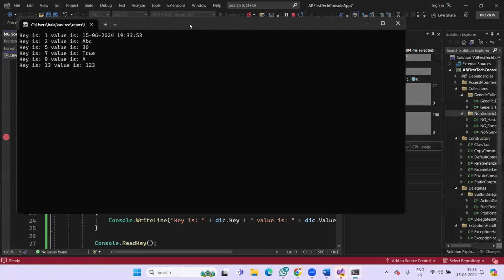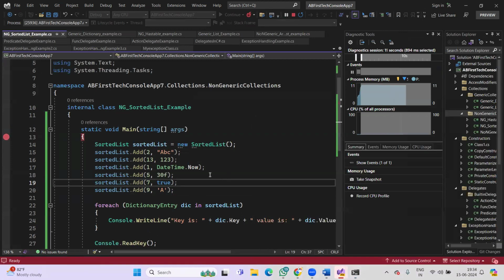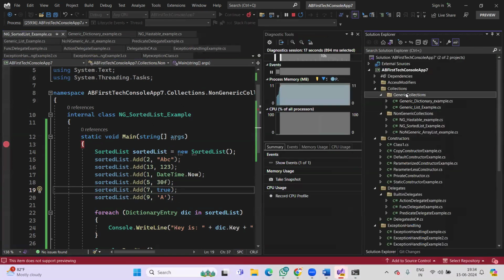So by default, it is going to arrange the elements in ascending order. 1, 13. This is sorted list. Similarly, in generic collections also we have sorted list.